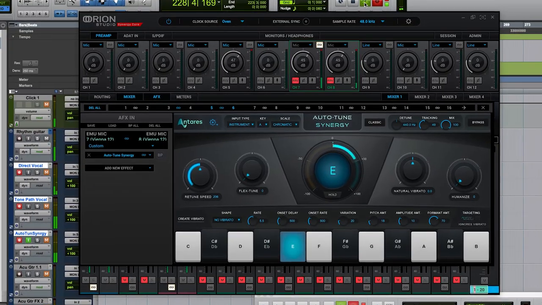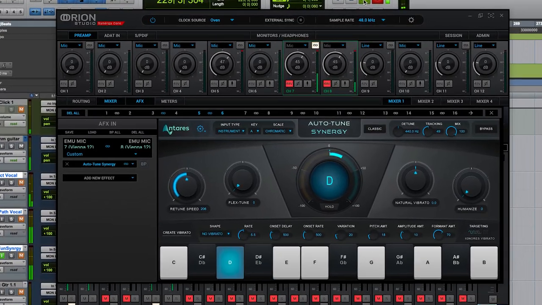In this video, we're going to look at one of the most used and yet one of the most controversial of all audio effects, Auto-Tune. In this case, we're going to be using the Auto-Tune Synergy plugin, which was co-developed by Antares and Antelope Audio.